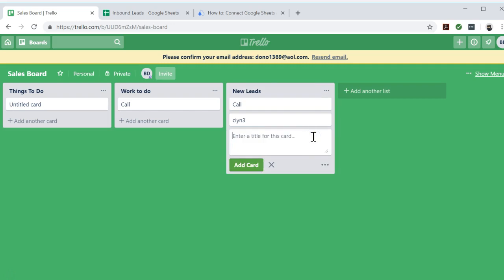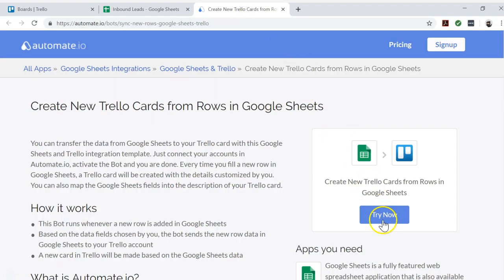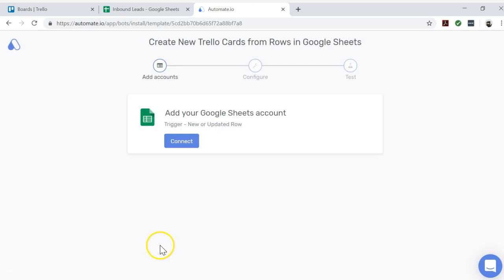So you want to create a new card in Trello whenever a new row is added in Google Sheets. But will you copy and paste every time a new row is added in Sheets to Trello? That's where Automate.io comes in. It's a simple tool to connect your favorite web apps.